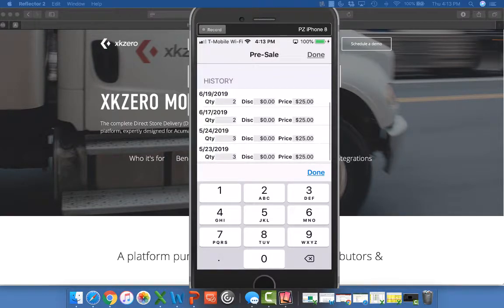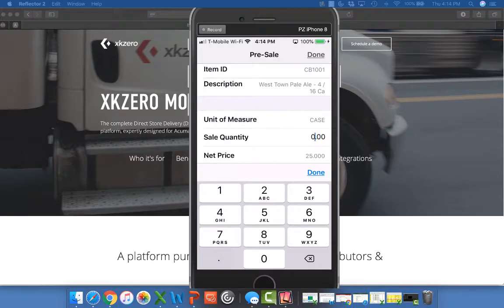Also, as I scroll down here, you can see it's displaying my recent sales history to that customer for this item. I'm able to see that on June 19th, this customer bought 2 of this product at $25. June 17th, they bought 2. May 24th, they bought 3. May 23rd, they bought 3, and so on. So for a customer who says, just give me the quantity that I bought last time, I know that that's 2, and I can go ahead and put that information in.